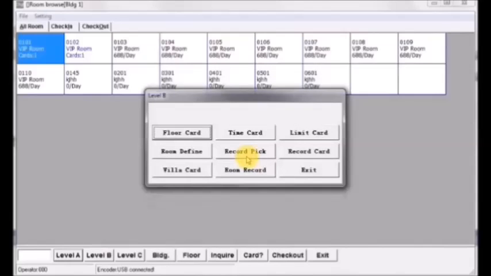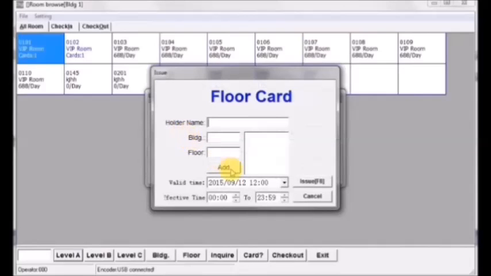Click on level B and click on floor card to make a floor card. The steps will be similar to making a building card. So first, put an empty card on the encoder. On the floor card, you have to type in holder name, building, and floor, and then click on add. So we put Tom, and then building 1, floor 1, we click on add. You can add up to 6 floors of same or different buildings.